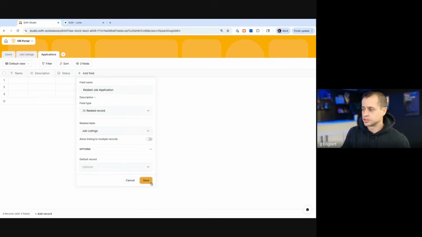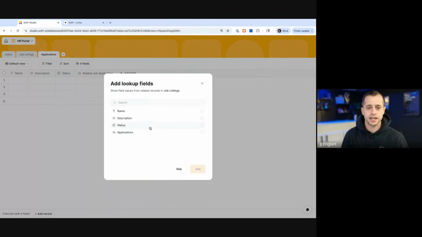Right. And to clarify that in another way, we're asking if we want this one user for this one application to apply to two jobs. And the answer is no, we don't. We only want that one application to apply to one job. It's a one-to-one relationship in this matter, okay? Now, it's asking us if we want to add any lookup fields. Sahil, what's a good way to explain lookup fields?